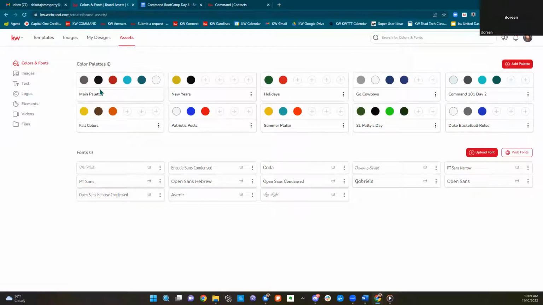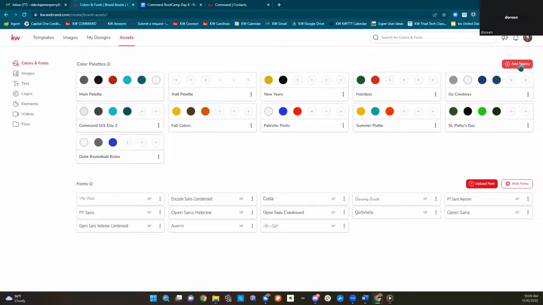So my brand, if you've been on my website, you've seen my brand colors are a mixture of teals and KW standard reds, blacks, and grays. So that's my main color palette. However, if you want to create multiple color palettes because you do things very seasonally, then you can do that as well. So the way that we create a color palette is we click Add Palette and we get a blank palette here. Then we can hit these three dots.